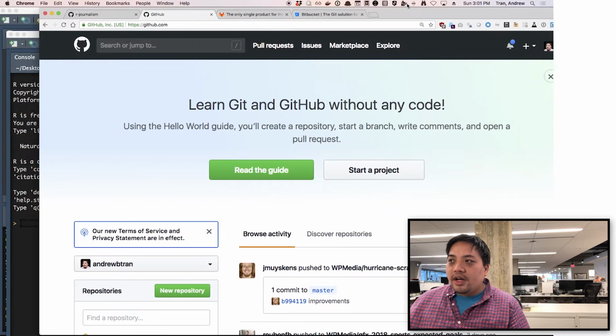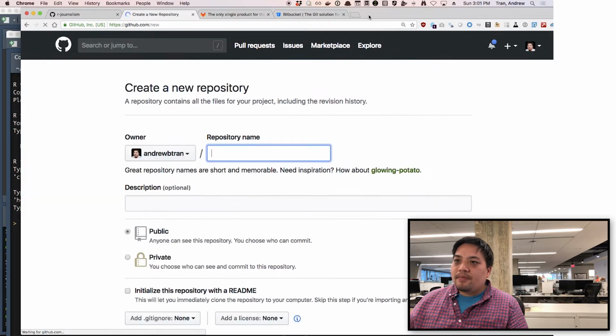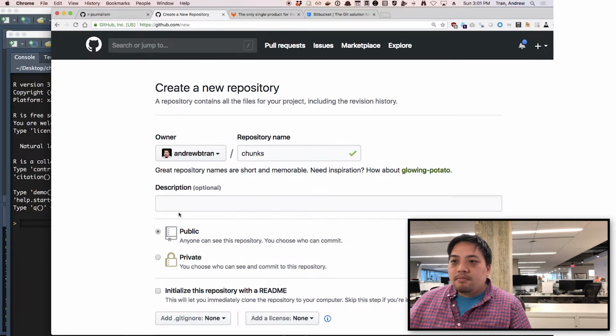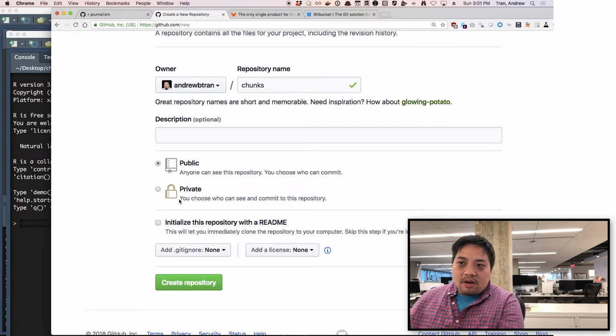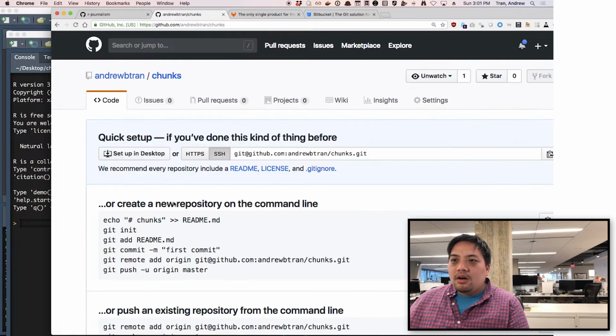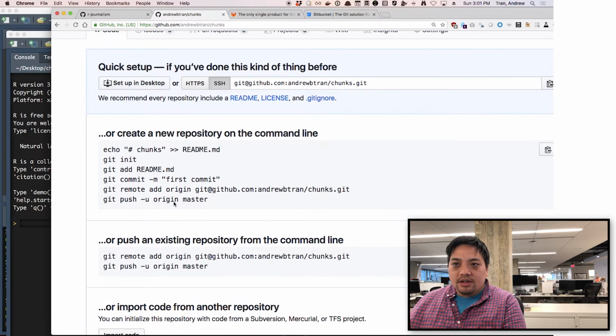You've created a new account, right? Now just click this plus button, click on new repository, and you want the repository name to match the repository name you've created locally. So chunks. Public, do not check mark the initialize with a readme, you just want to leave it blank. Okay, and now it's waiting for your data and your code.